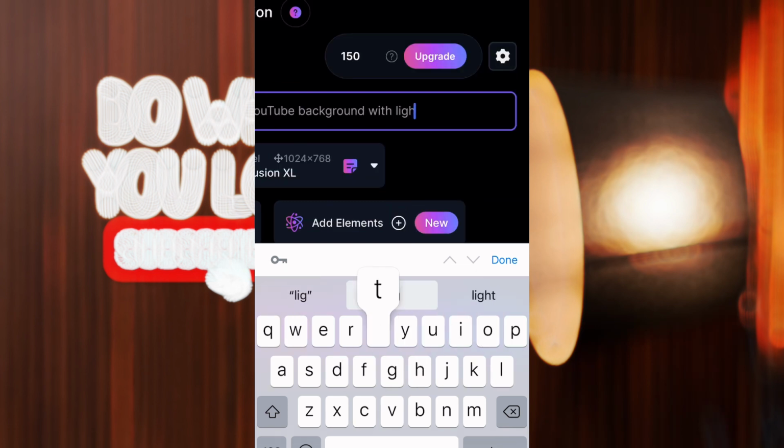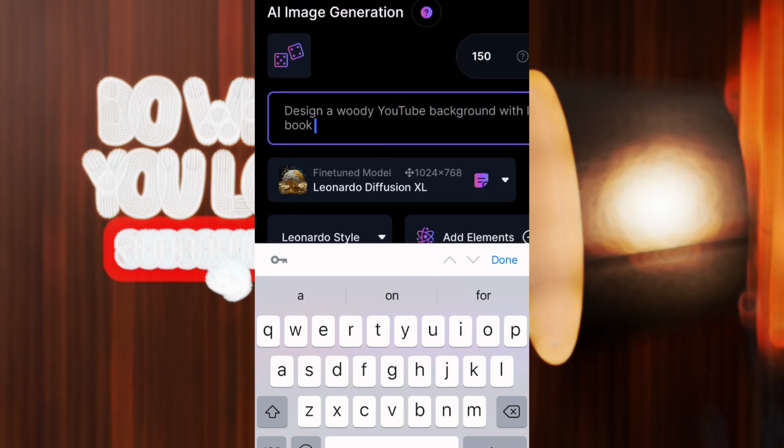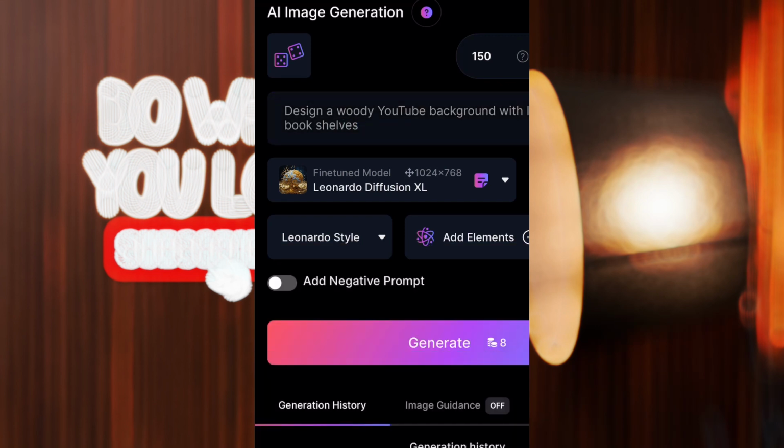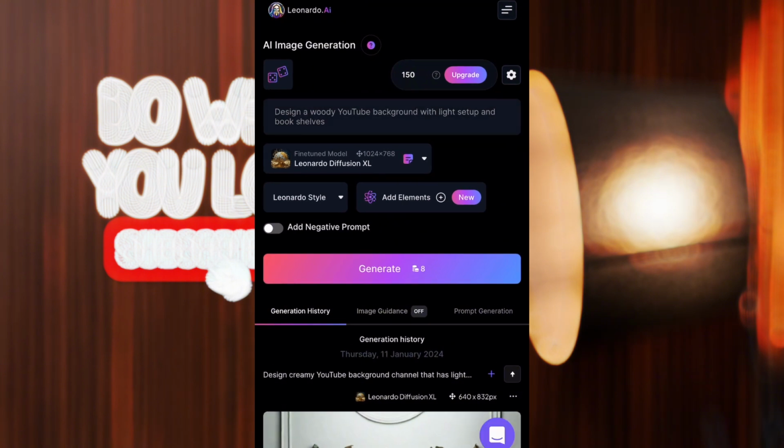Just trying to generate your YouTube banner. So like me, I'm writing a description the way I wanted: a woody YouTube banner with a light setup, and let me see what it generates for me. You can keep generating till you find the very best one. You can make it more descriptive to get the very best you want, and let's see how it goes.